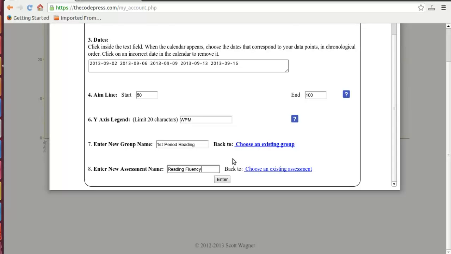This is important because if I want to, the application will automatically compute a class average. So for every student in this group who's taking the same assessment on the same day, that data will be averaged by the application, and then it can create a third data line which will show the class average, so that you can compare the progress of a student to the progress of the class as a whole.